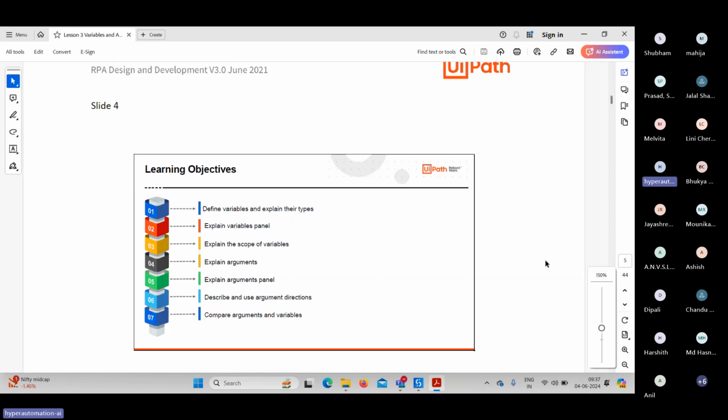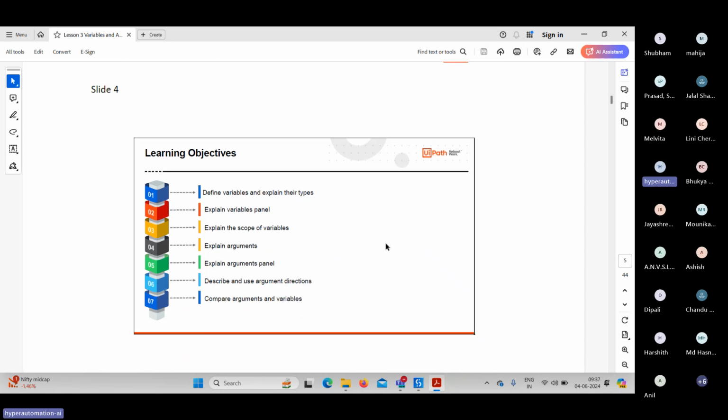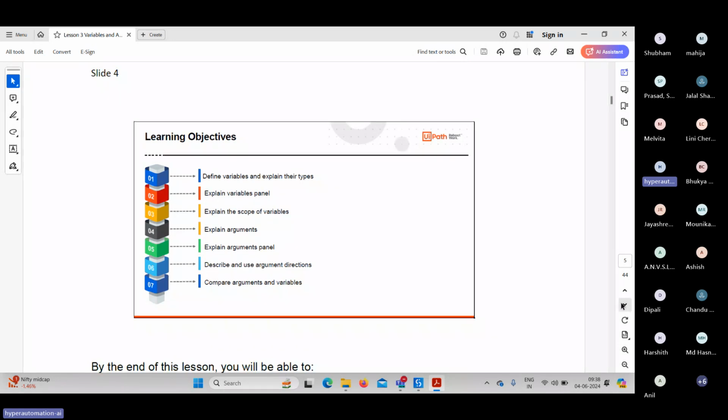Yep, these are the things we'll be trying to learn today. We'll try to have a definition of variables, explain the variable panel, explain the scope of variables, and why arguments came into the picture. We'll also discuss the arguments panel and the different types of arguments, and we'll compare arguments and variables. That's our agenda for today's session.